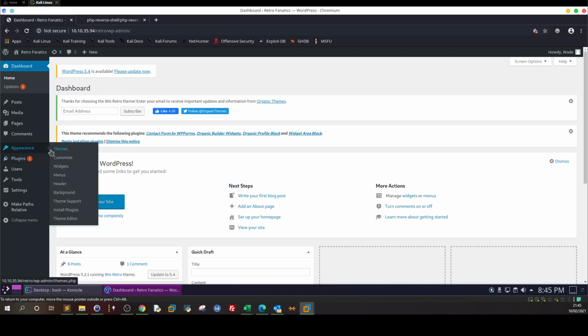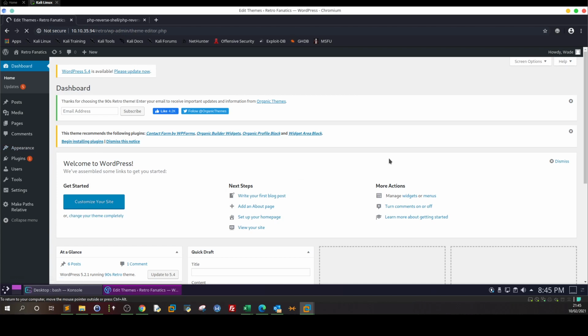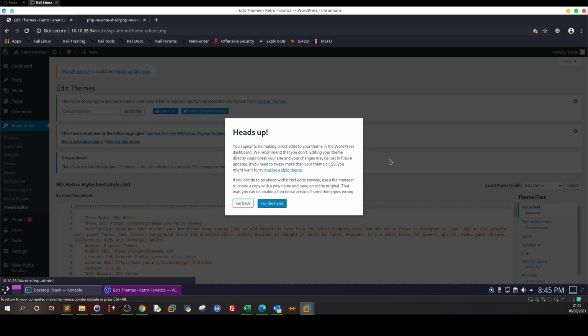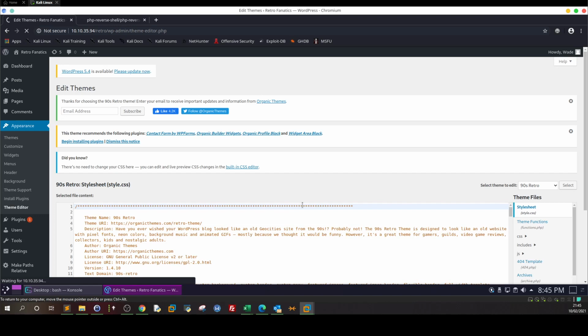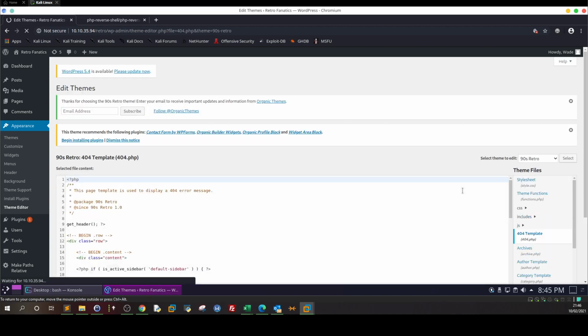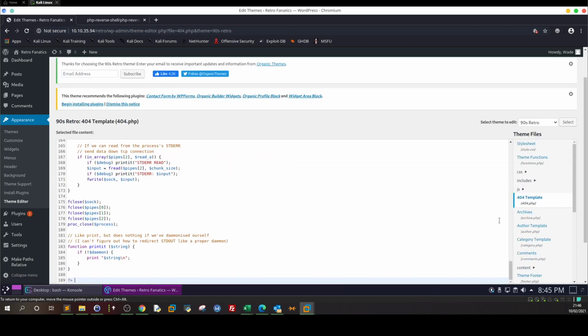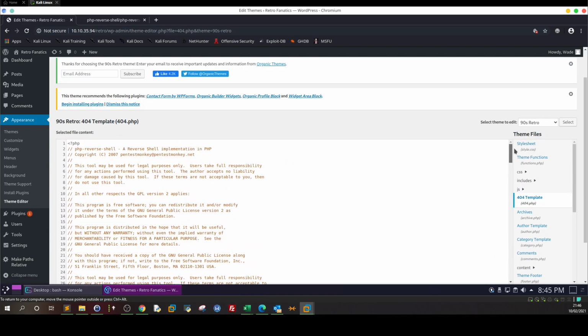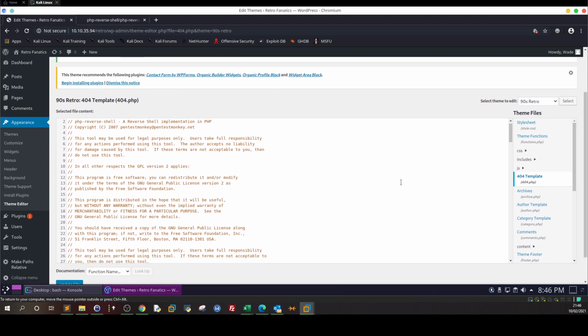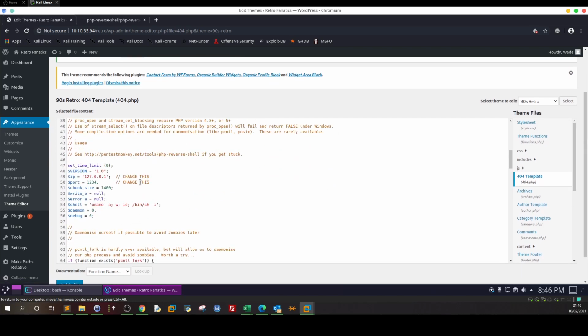My preferred method is using the theme editor. Sometimes the plugins aren't stable or they don't work properly, so we want to use the theme editor. At least the theme files are working properly. Let's go to 404 and copy paste this. Make sure to replace the variables with your own IP and port.